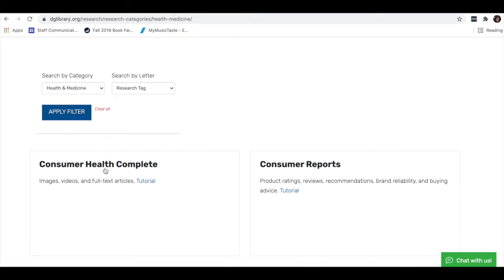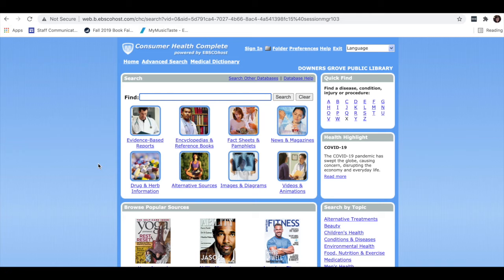At this point, you should come up with the Consumer Health Complete database. You will need to enter in your code that has been provided for you. Once you enter the code, you should see something that looks like this. At this point, you can search for one of your drugs. Let's say your drug is cocaine.